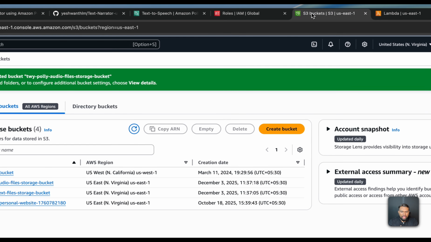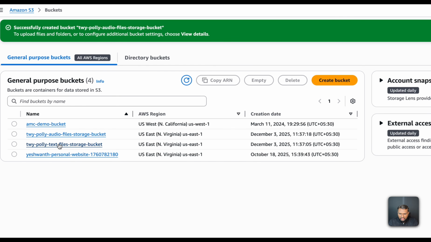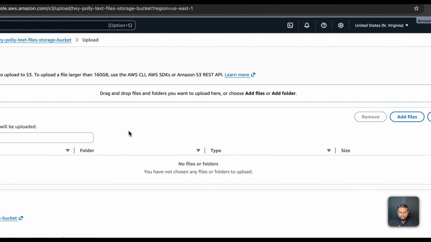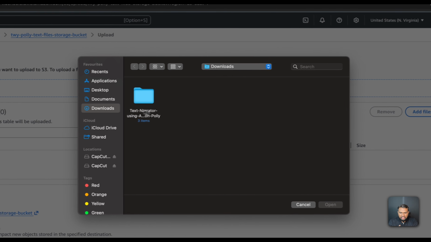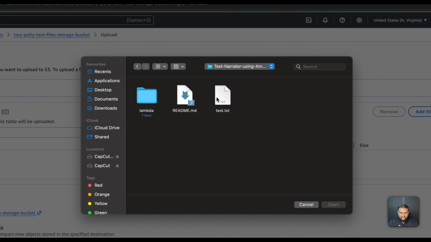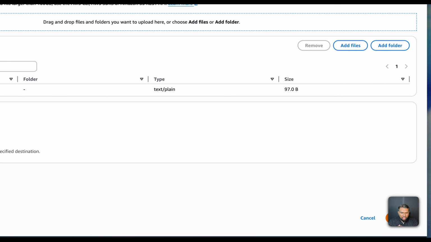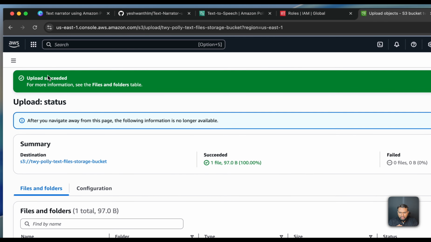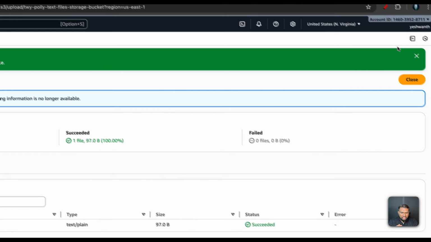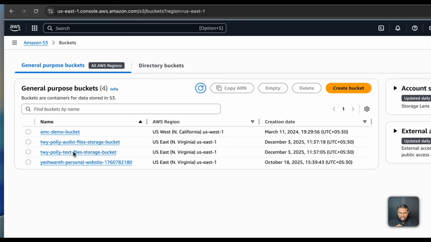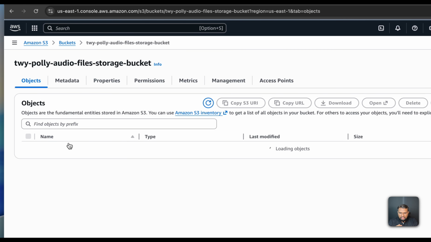So I'm going to go to S3, and in here I need to select text files, and here I'll click on upload. I'm going to click on add files. I'll go inside, and here I'll take test.txt and I'll click on upload. If you observe this in parallel, it is done now. Let me close this. Okay, so now I will go to my other bucket where the audio files are.